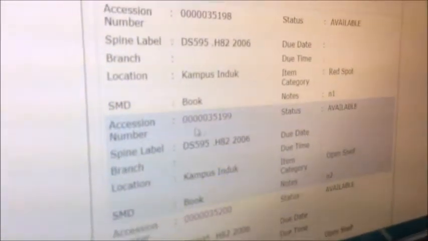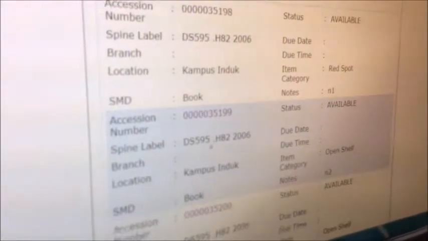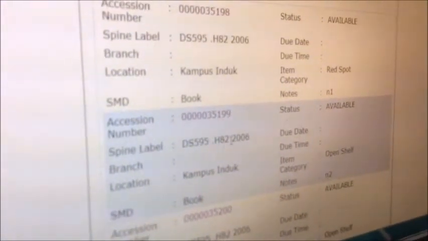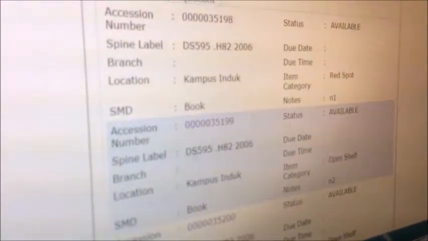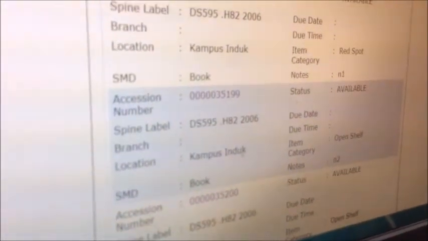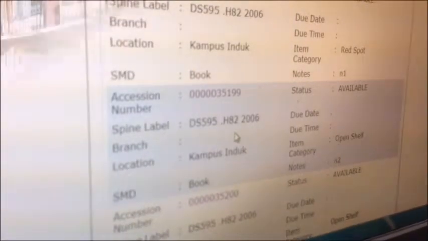You find the accession number and the spine label. The spine label is this, DS595 H822 2006. This is the spine label at the rack. So after this you must find it at the rack. Okay, thank you. DS.